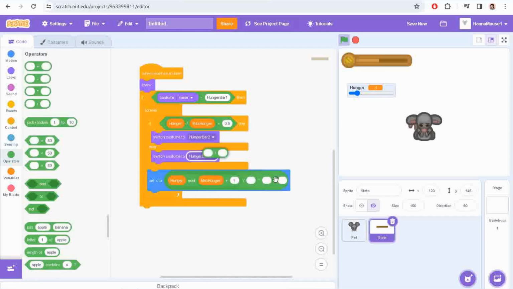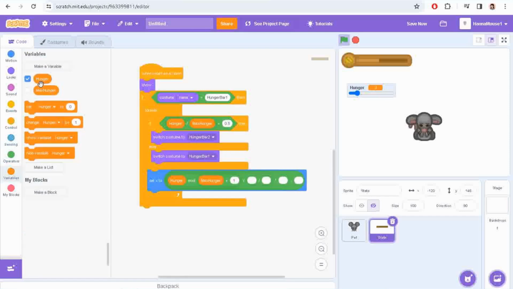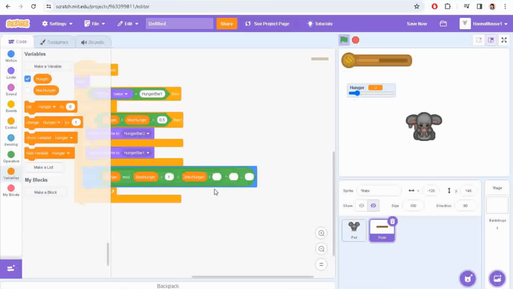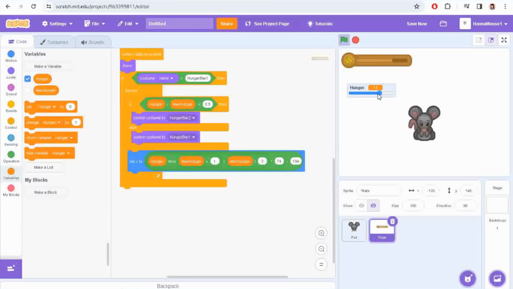Then drag another division operator into the next empty input space and set this to be max hunger divided by 2. I then set the next empty input space to be 74 and the final one to 194. But note that if you're doing your own art, these values might have to change slightly based on the width of your bar. The hunger bar now smoothly adjusts to reflect the pet's hunger.